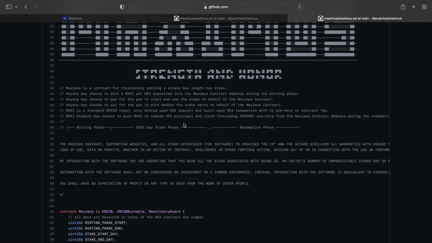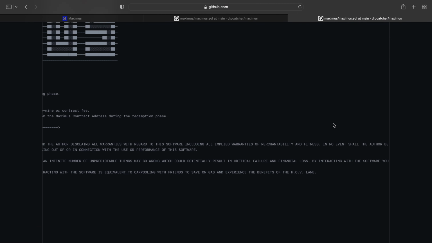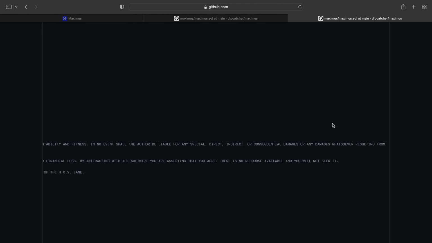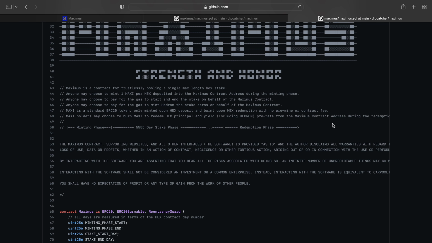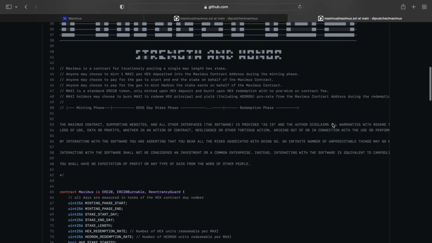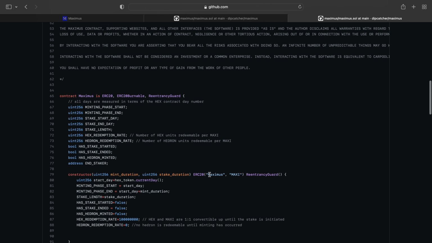Also, if you see that a word is cut off, just scroll to the right and you'll be able to see all of the comments. They're pretty long, so I don't want to read through all of this. But Maximus is a contract for trustlessly pooling a single max length hex stake. So in all, that's what we need to know, right? Okay, let's get into the code.